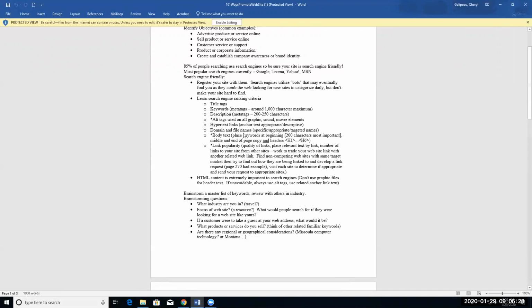Domain and file names. It's helpful if you name them more specific to what the file is and also how it relates to your website. Again, search engine optimization, the more specific, the better. Body text, you want to place keywords at the beginning. The first 200 characters or so are most important, because they tell your viewer in very few words what they're going to find here. And that helps them, hopefully, continue, which is what you want them to do.